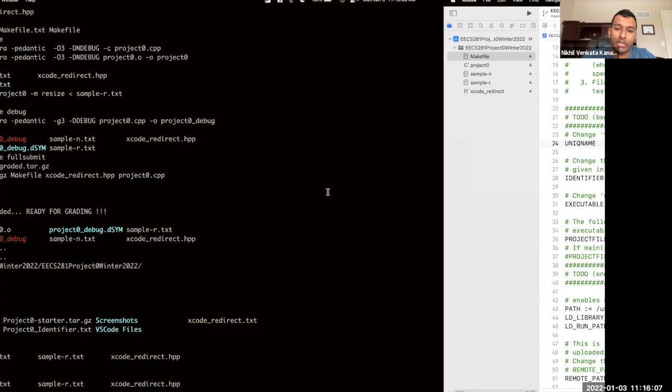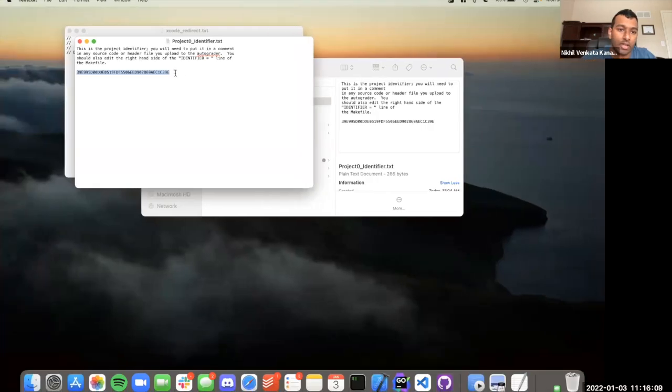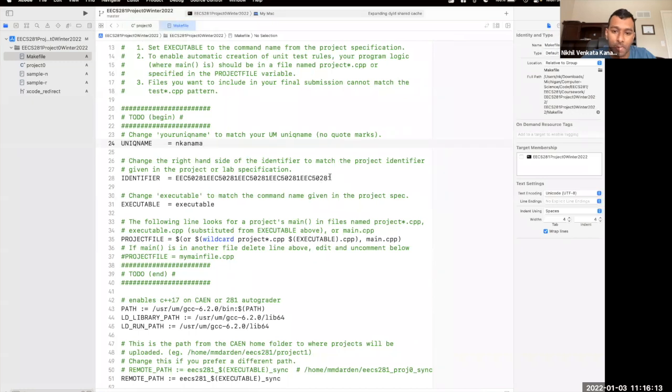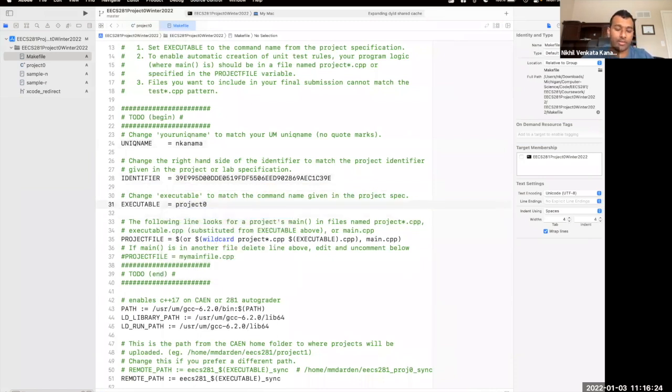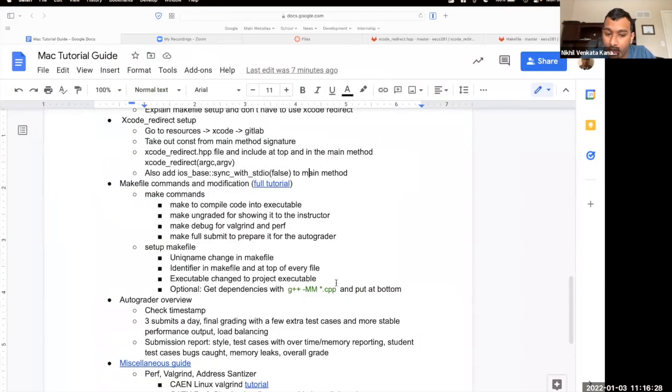Where's our identifier? It's given to us in the spec, right? And usually we give it to you in a text file as well. So here it is. And you want to change the executable. We'll tell you what executable it should be in the project spec. So those are the three things you must change. Now there's an optional thing you can change.